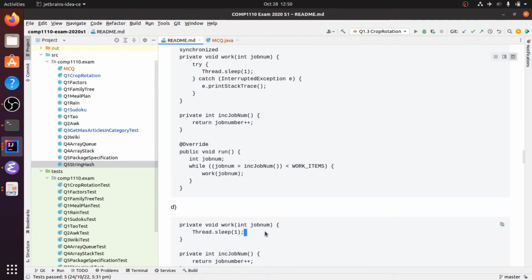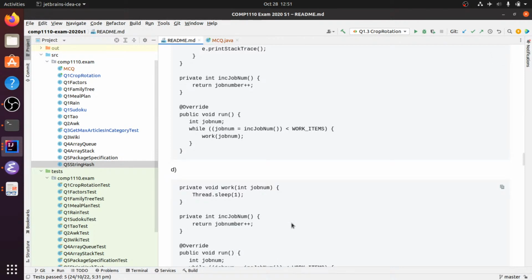So again, the same question: is removing the try catch going to prevent the race condition? And it's the same answer, no, right? Because the race condition only happens in this method. That's where the access to the shared variable is happening, and because we're not synchronizing that one, it's still possible for the race condition to happen.